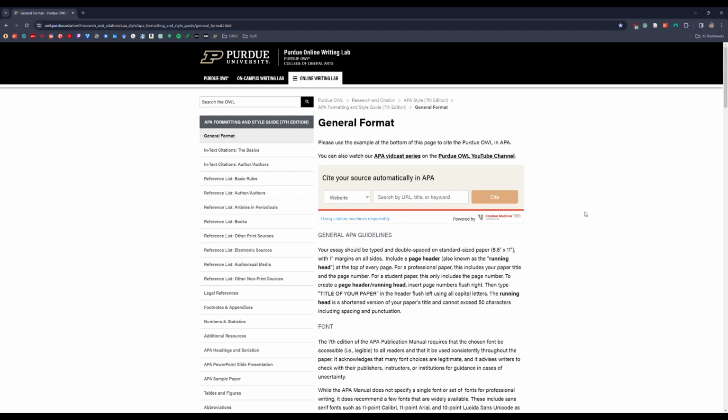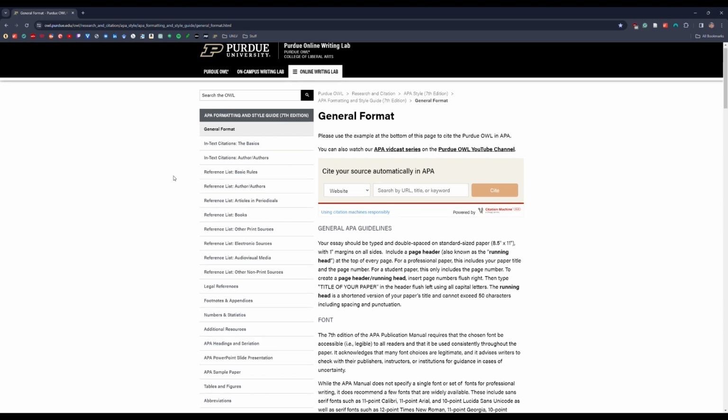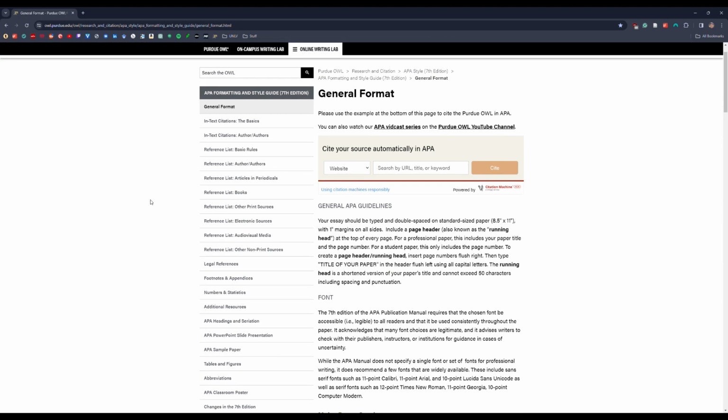APA style formatting is great, but it does change over time. For example, we're currently in the 7th edition of APA style formatting, and with each edition sometimes little changes can occur. And what's nice is Purdue University does an excellent job of keeping up to date with any changes that happen. But over here on this left side, you'll have an extensive list of different things, and you can kind of make sense from the titles of the sections on what they're about. And so kind of use that as your guide. Use your questions to kind of guide you to what sections to refer to.